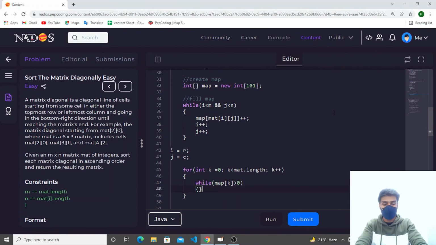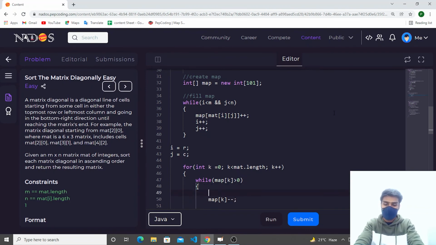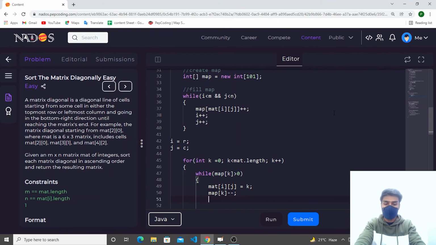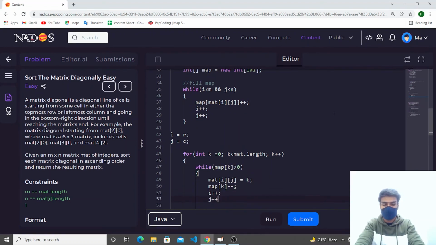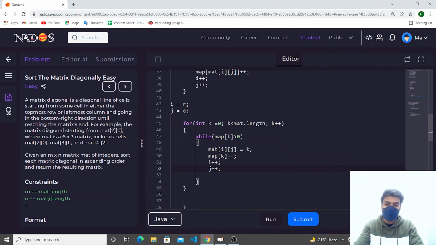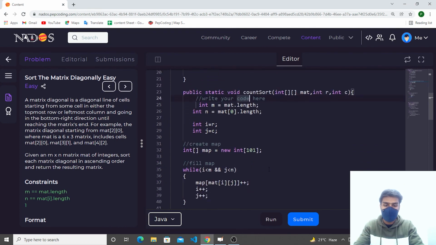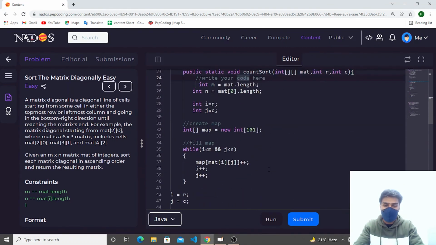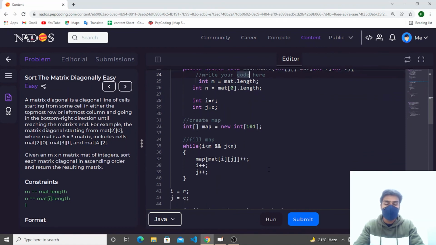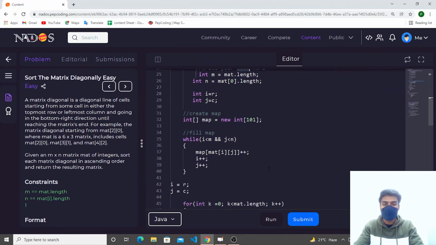So till then my map value is greater than 0. My map is decremented every time after the matrix is assigned with the value of k, and every time i++ and j++. Alright, so this is the code for count sort. And yes, after all this, we do not have to return anything. This is the code for count sort. I hope you understood it. If you did not understand it, then please first understand the count sort question, then only you will be able to understand this code.